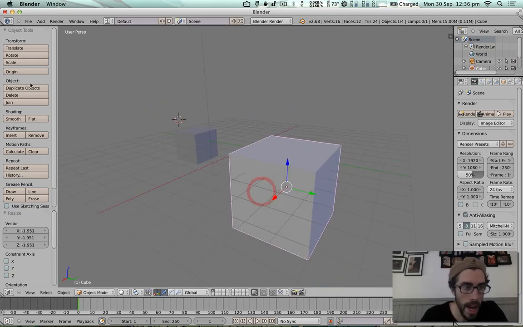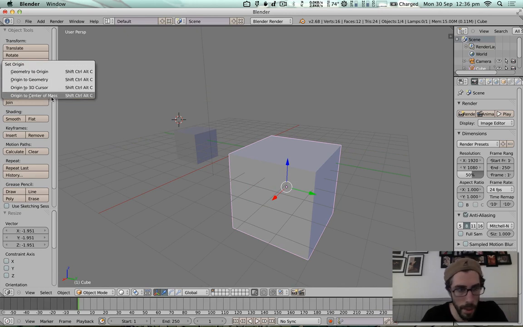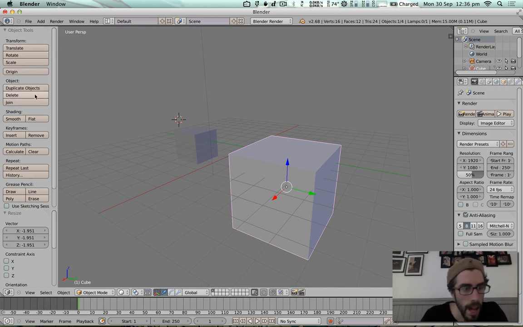Okay. And origin basically says where you want the origin of this point to be. So let's not worry about that. Duplicate will make a copy of this object. Delete will delete it. Join will merge two together, which I'll show you later. Shading, we'll show you that later. Keyframes, obviously you can animate in this, but we're not going to worry about that for a while yet.